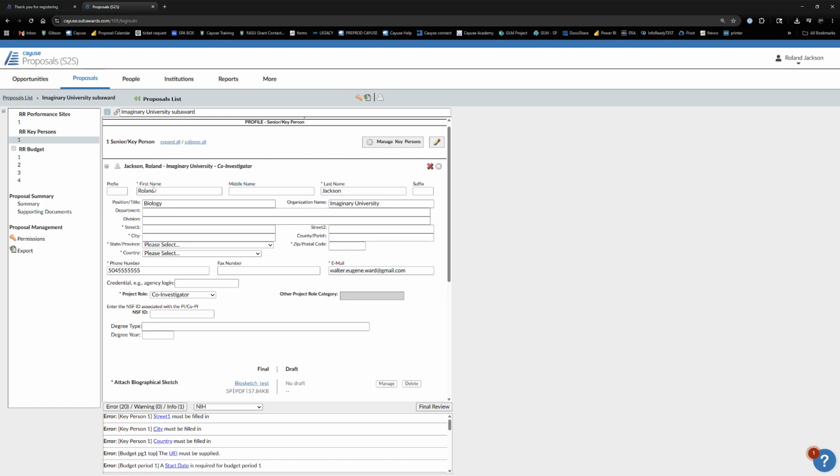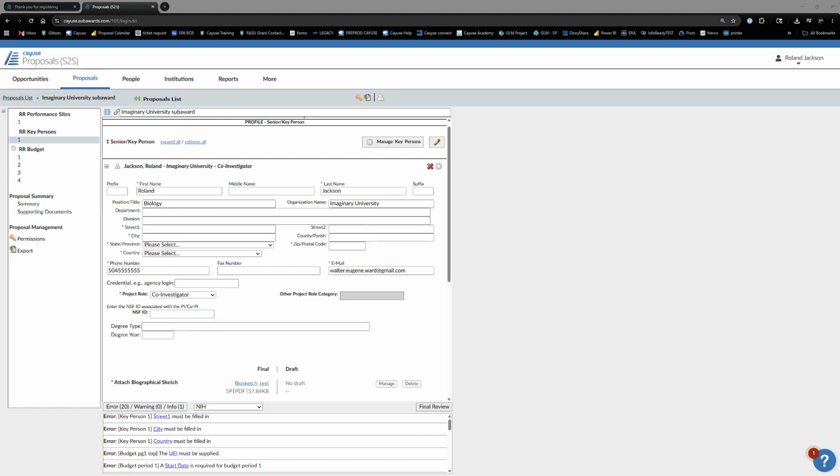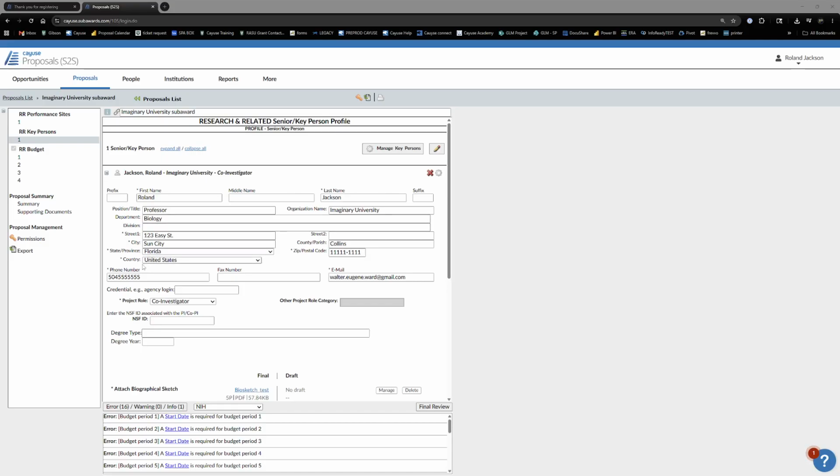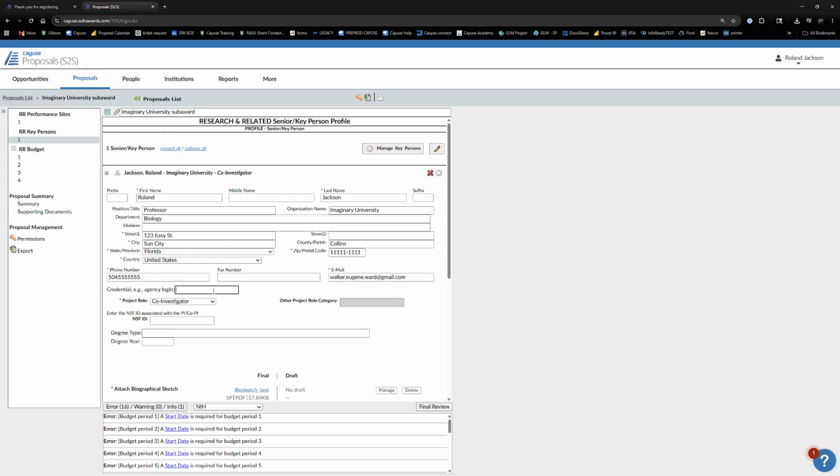So you'll see that for Roland Jackson, we need to put in as much information here as we can, and that'll get rid of some of these errors. So let's work on that now. Okay, I've filled in most of this information. One thing you'll want to do is this credential agency login. This will be your ERA Commons login, so make sure that you have that available and put that in here.